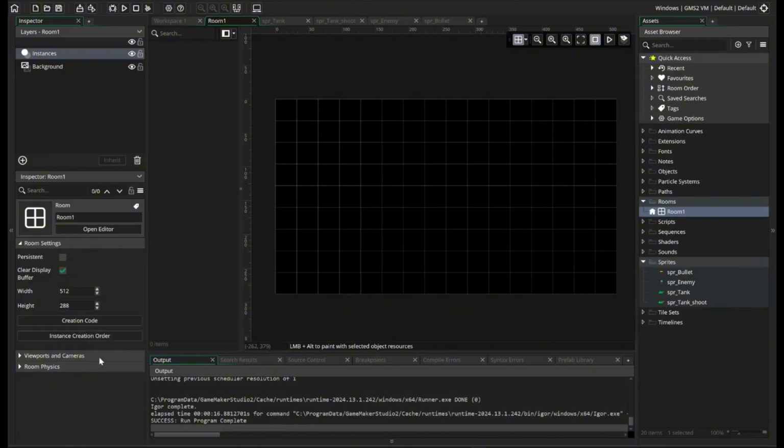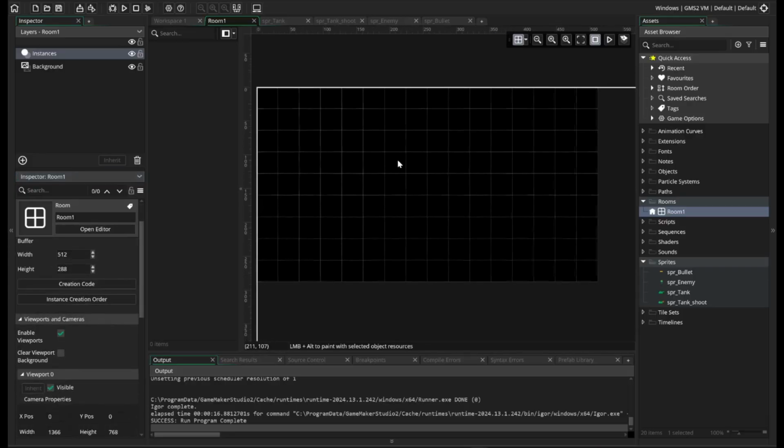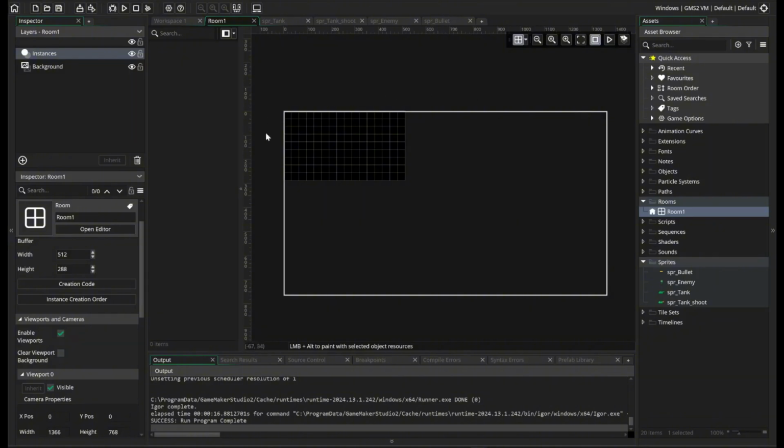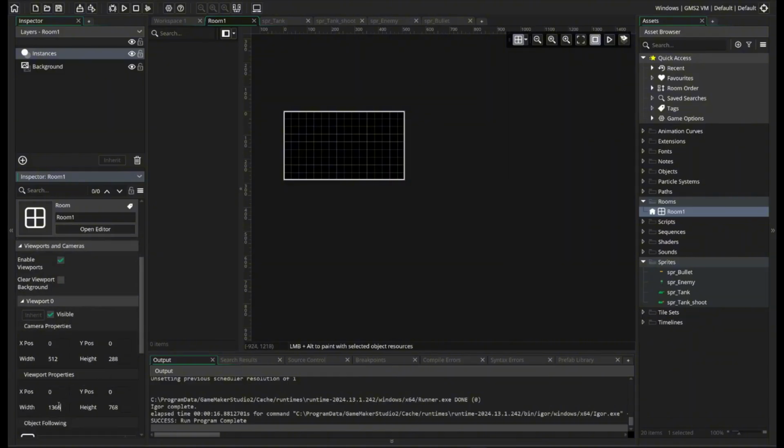Now the next feature is viewports and cameras. Click on it, enable viewports, go to viewport 0, and click on visible. Now the first thing you will notice is that this white square showcases how much you actually see in the game. And we do notice that it's actually way bigger than the actual room. Let's change that to the room size, which is 512 by 288. And then we've got the viewports.